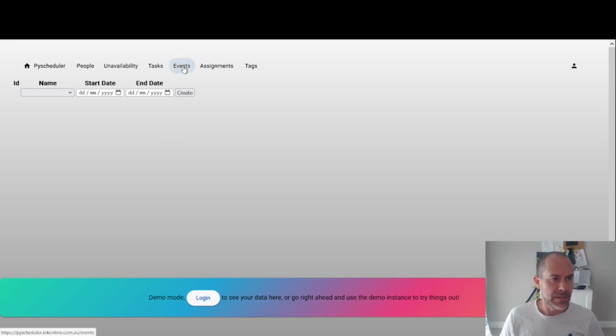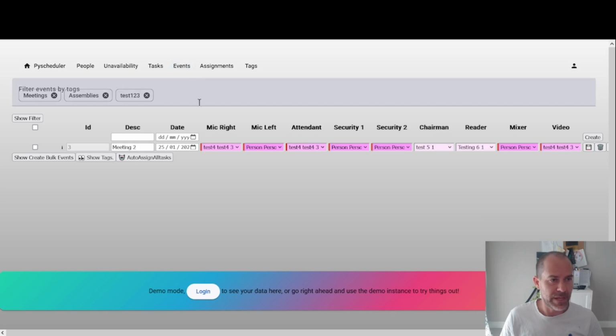And then the events. We've just got the one event here for the minute. You can add events, and as you can see, as you add the event, you've got your tasks along the top here. You've got your date and things like that.